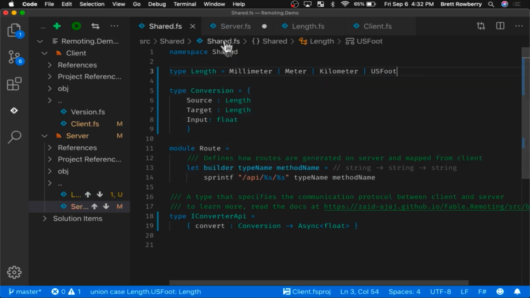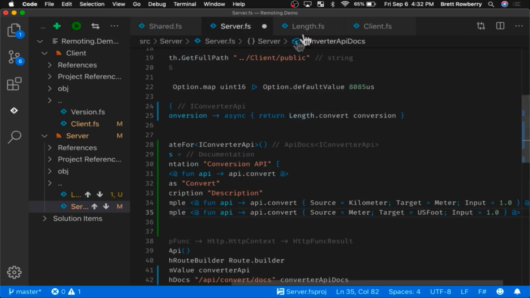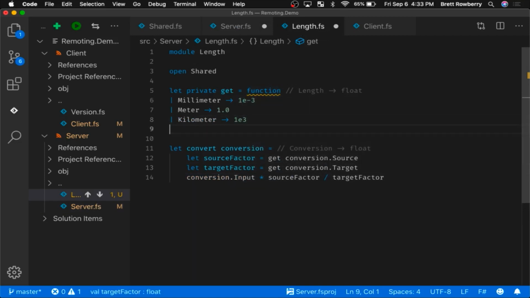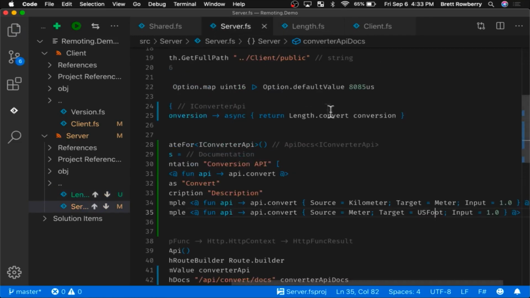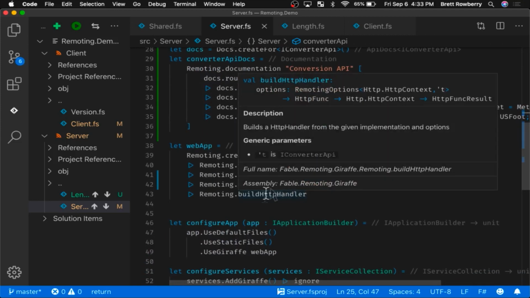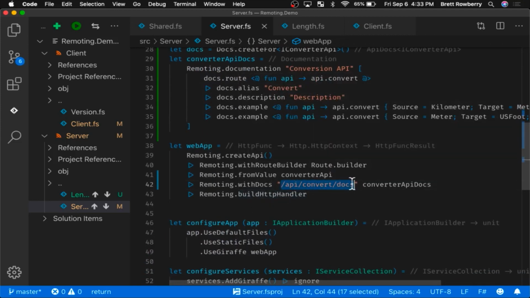Okay, and then that's going to be a problem in our length as well, right? And through the magic of pattern matching, you forgot US foot, silly. So we'll take care of that. And don't ask me why I know this, but 3048. Okay, so then that should take care of that. And this last bit, this is where the docs reside, like from an API perspective. So routing with docs, location, and then the actual documentation object here.